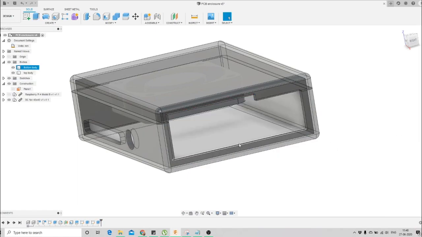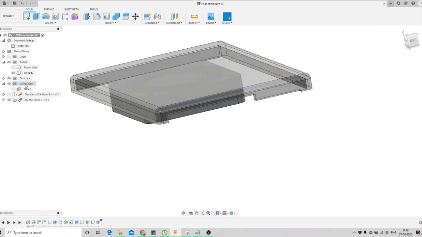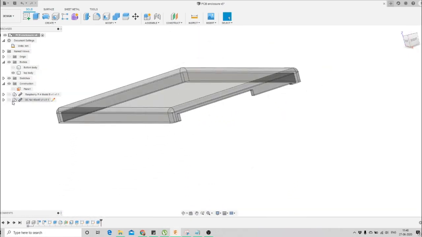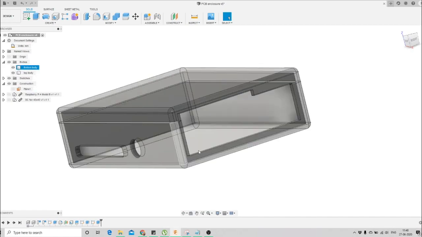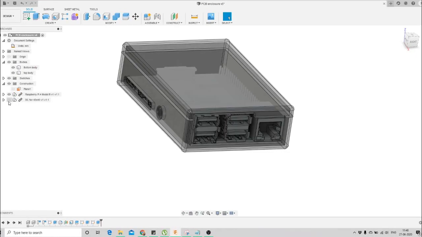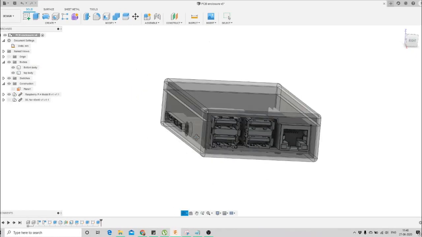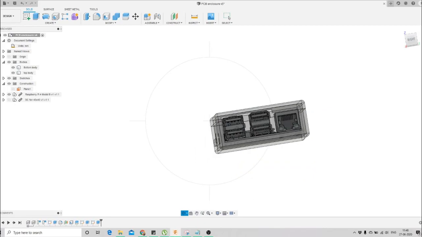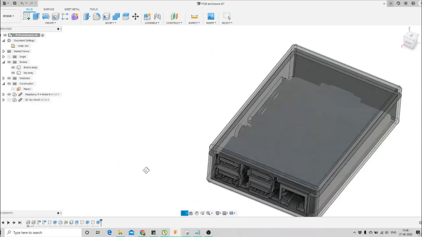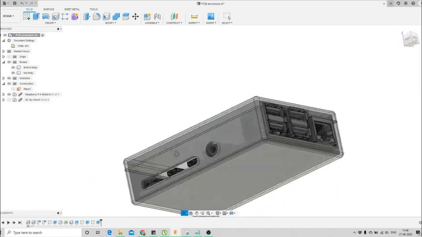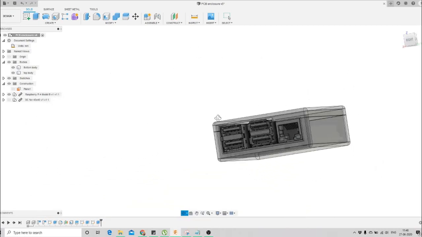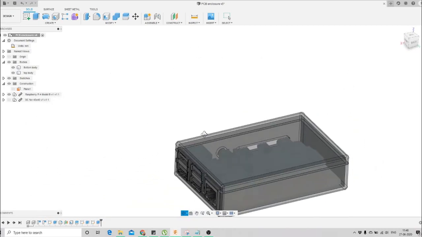So we press OK. Here you can see this is our top part, and here you can see this is our bottom part. We had made a cut like this. And if I switch on our Raspberry Pi, here you can see we had made a cut here, and we also made a cut here. This way we had made cuts all around our PCB enclosure for all the openings that we want to access. So these were all the openings.